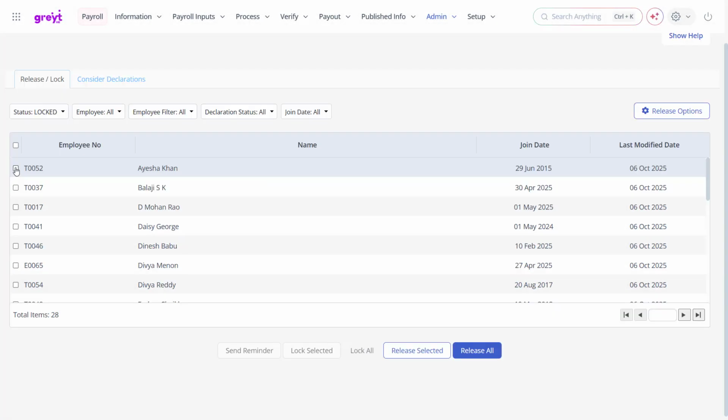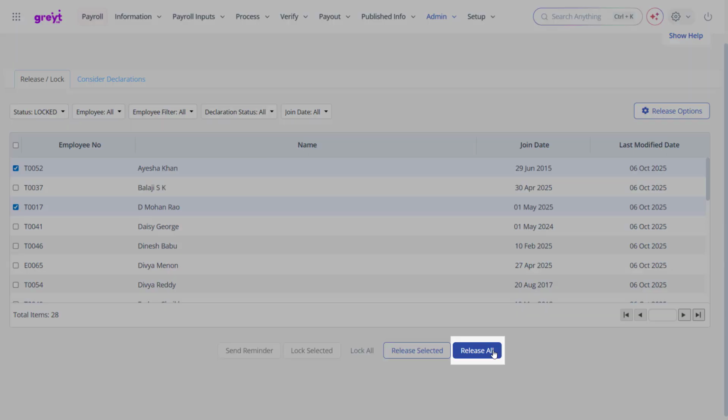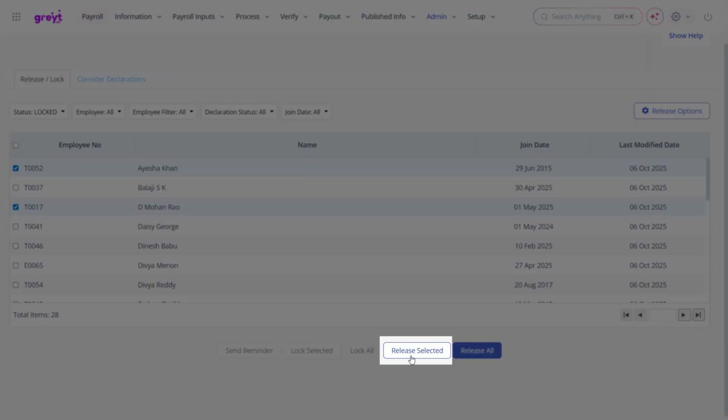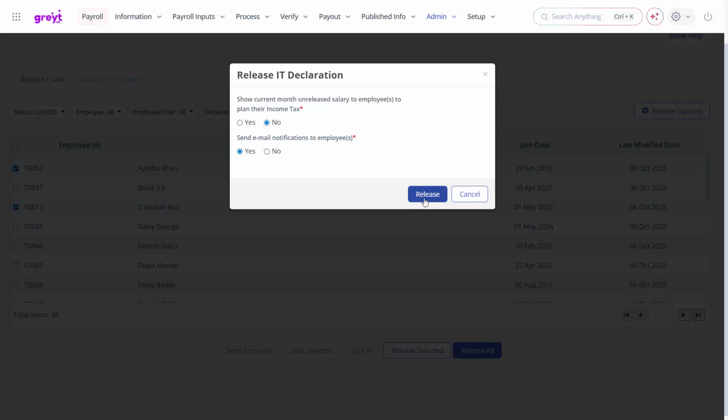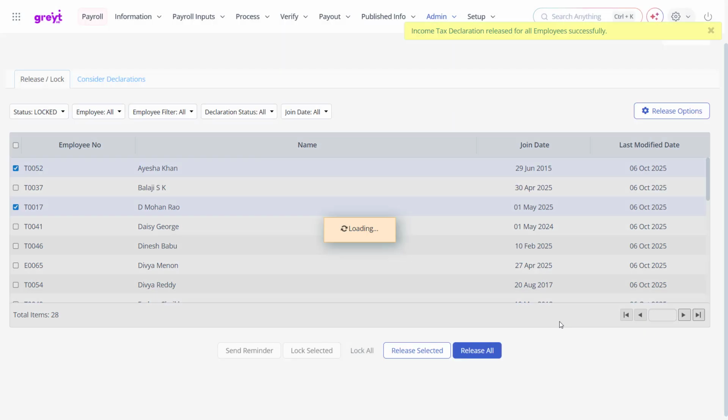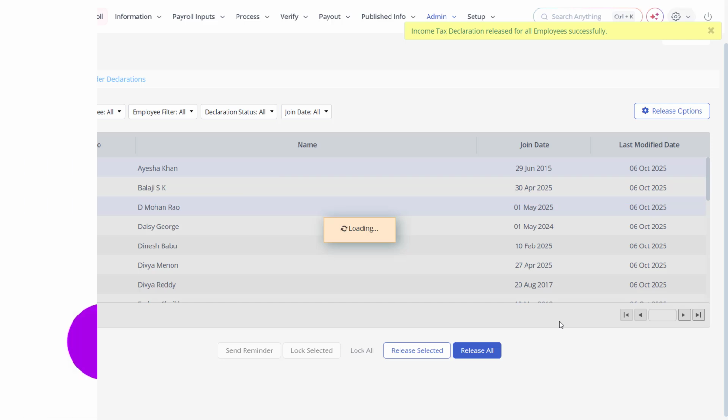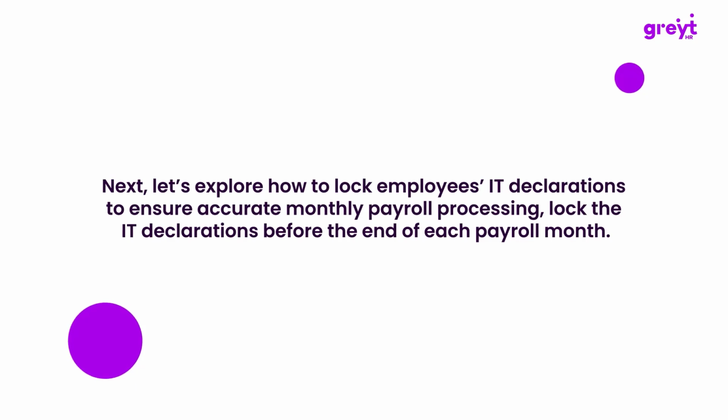You can either release IT declarations in bulk or for an individual employee by clicking the Release All or Release Selected button. In the pop-up, select Release to complete the process. Now, employees will receive a notification on their ESS portal to declare their IT savings. Next, let's explore how to lock employees' IT declarations.